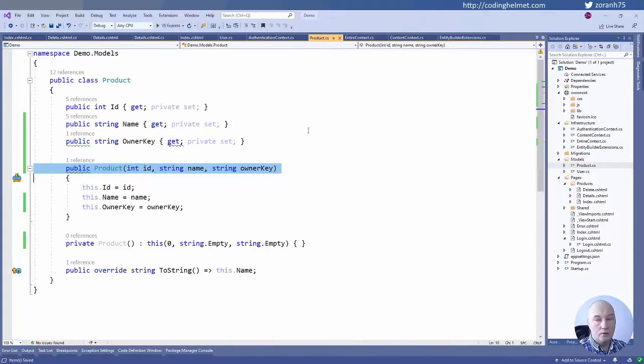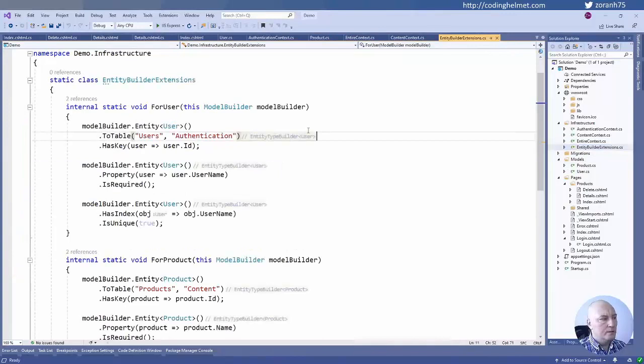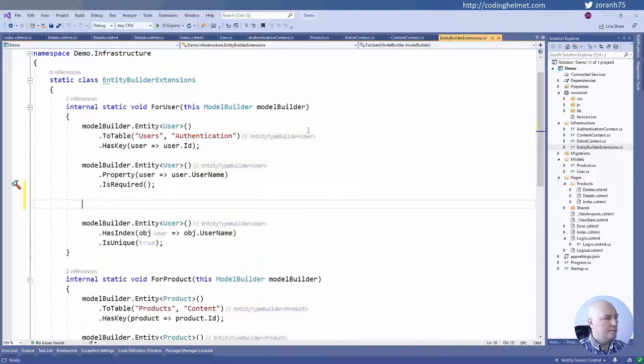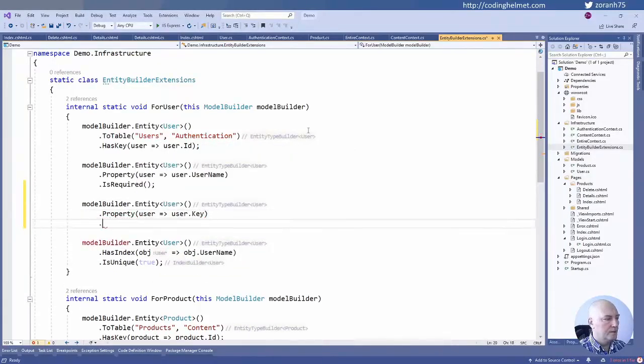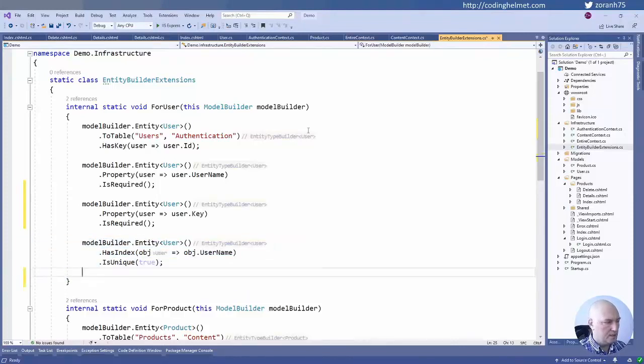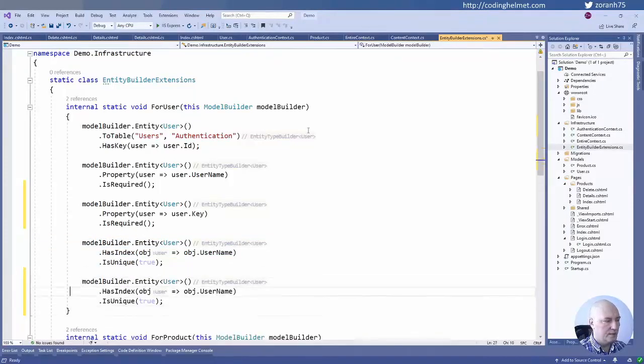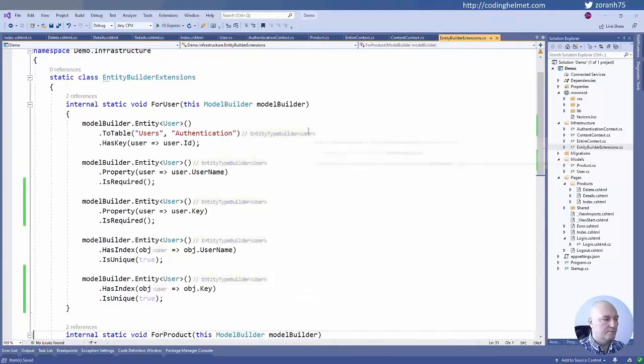Owner key. Now we have the owner key. I need to define them. Okay, user has unique username. Okay, model builder, entity user, property key is required. All right. Should I copy and paste? When I copy and paste code, I make many bugs. Okay, object key is unique, and I will have a unique index. So I have done it.